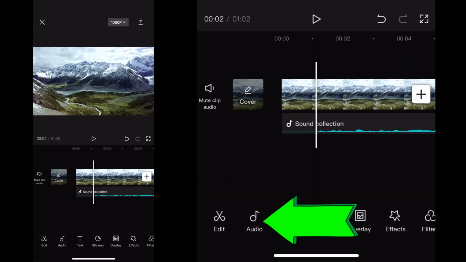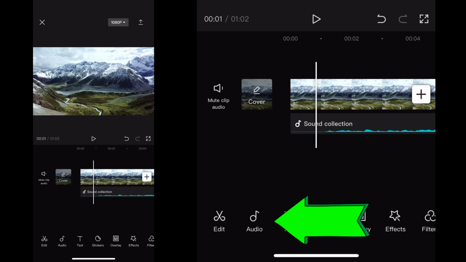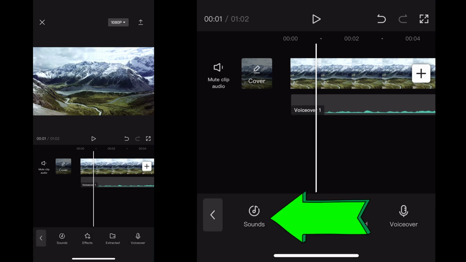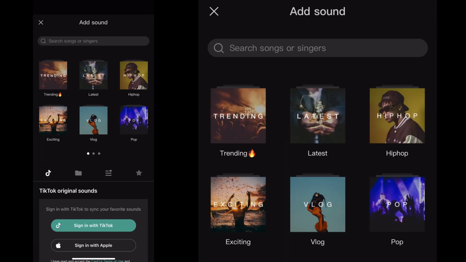So then what you want to do is you want to click audio. That's the first thing that you click. Then you want to click on sounds. And then once you click on sounds, that'll open up the menu for all the different music and different types of sounds they have within CapCut.